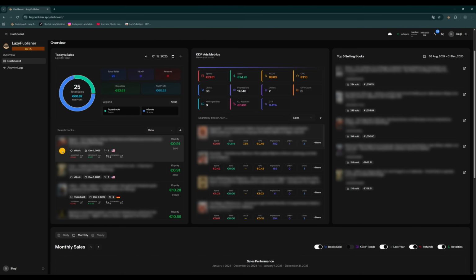Here you can see the product that was sold. It's blurred out now, of course, a bit difficult to explain. But here you essentially have the thumbnail, the title, the ASIN, then the type of book that you've sold, then of course the date, whether an ad spend has already occurred today for this product, the royalties.